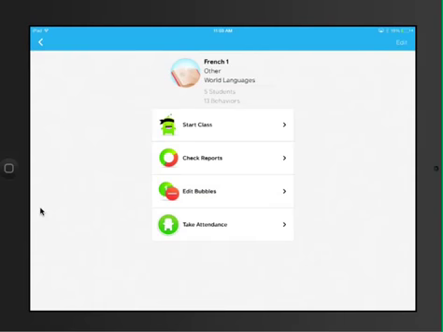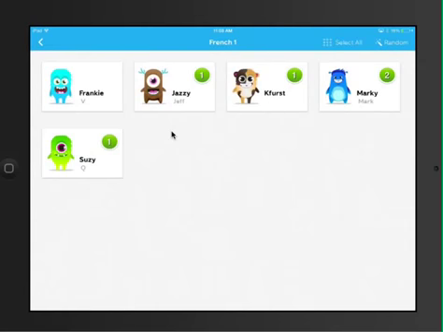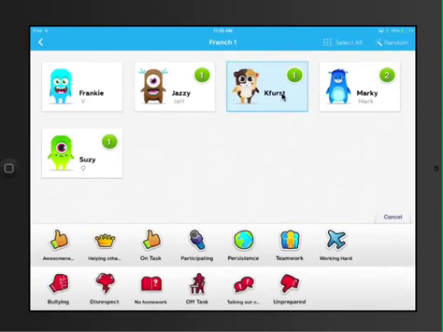Then I could start class. So I'm going to click, which is right here. I'm going to click that, and now I have my students. And they already have some behaviors because I've already started class, but those little numbers, positive or negative, are what I've awarded.